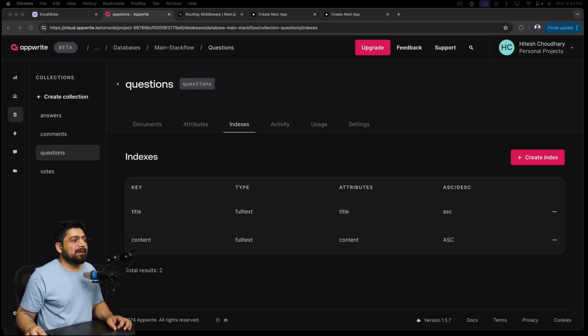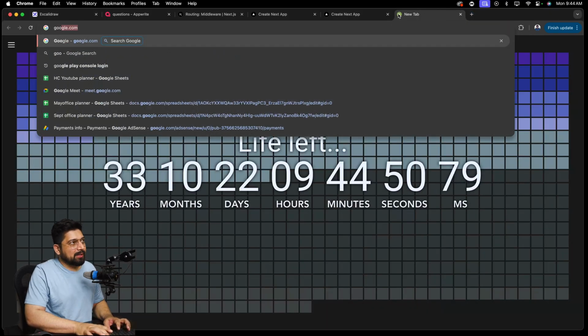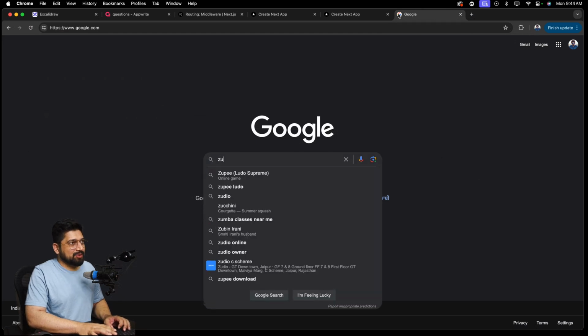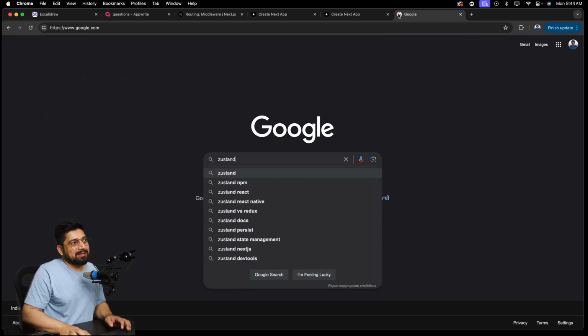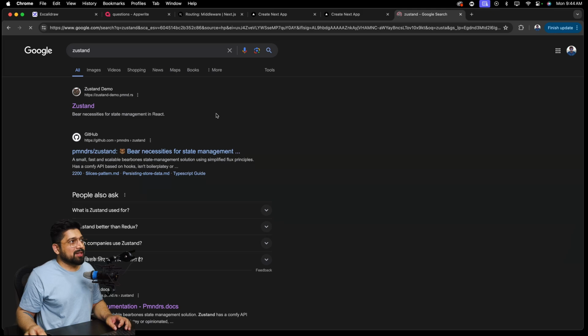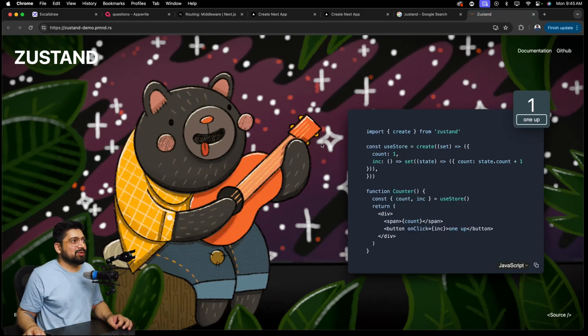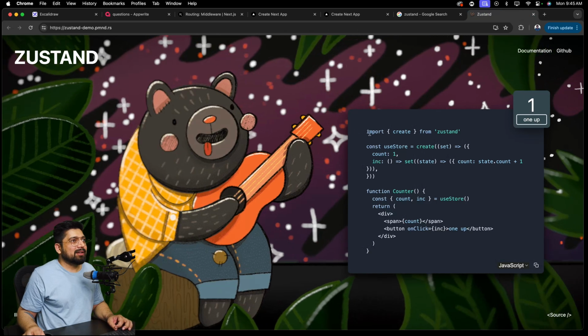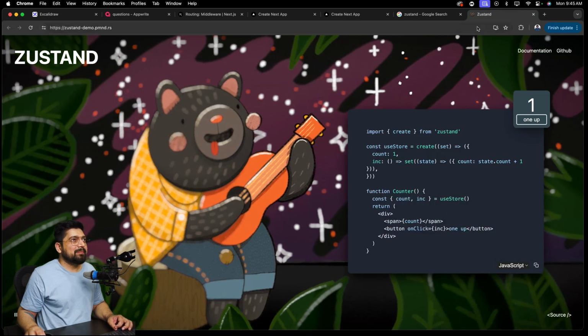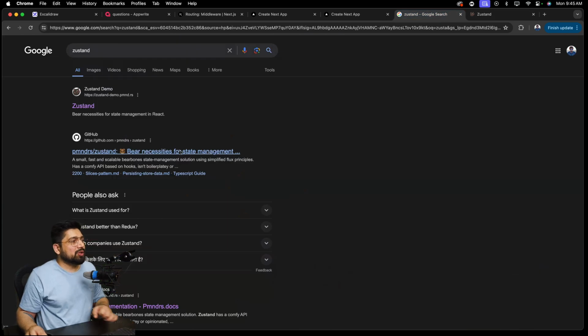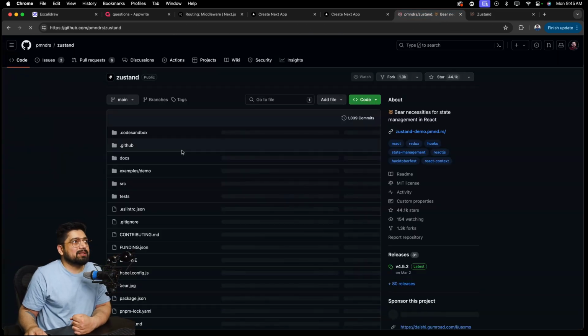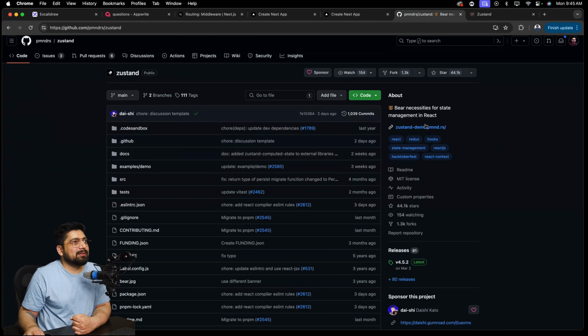For this one, we'll be using Zustand. Let me go ahead and walk you through. There are so many state management libraries that you can use with Next and React. I will be going with Zustand. This is the homepage of Zustand. This is how nice, cute bear is there, and it gives you an idea of how it works. What I want to walk you through is the documentation of Zustand, because this is where things get a little bit interesting.